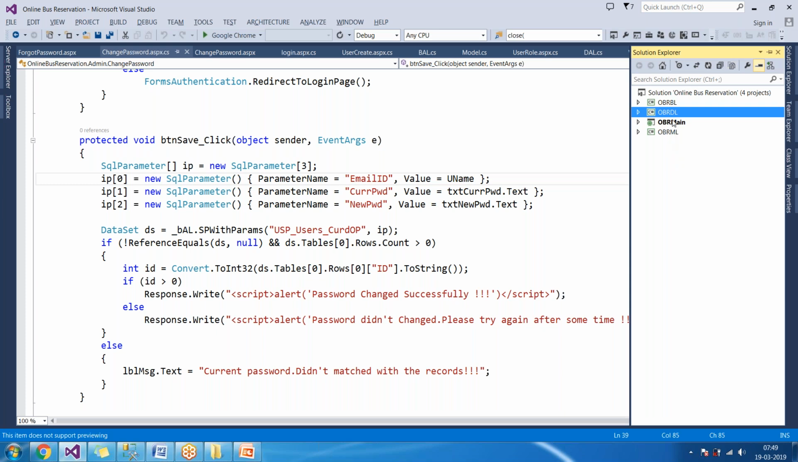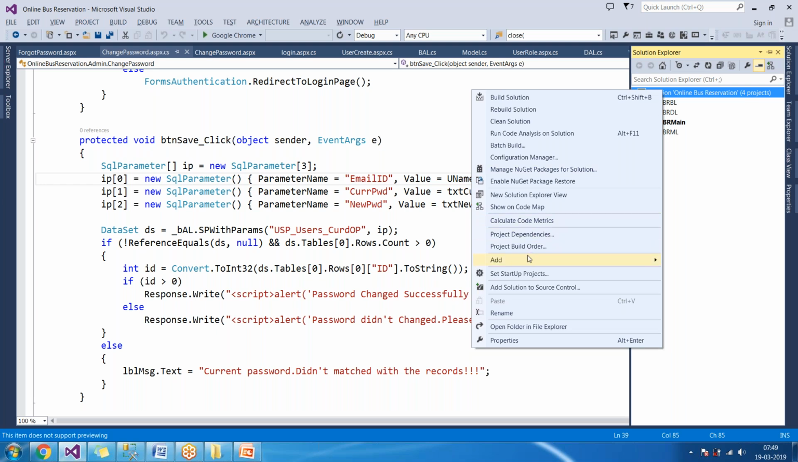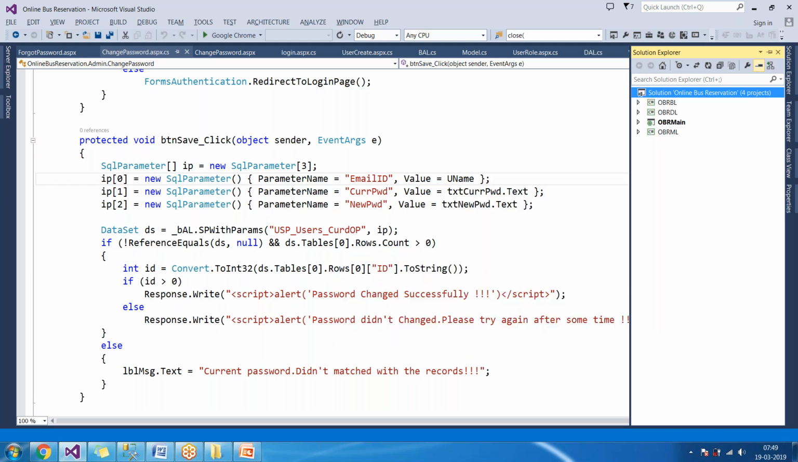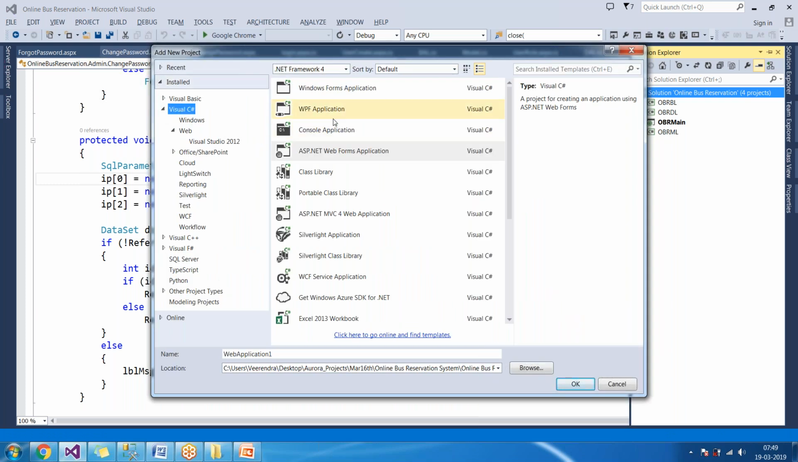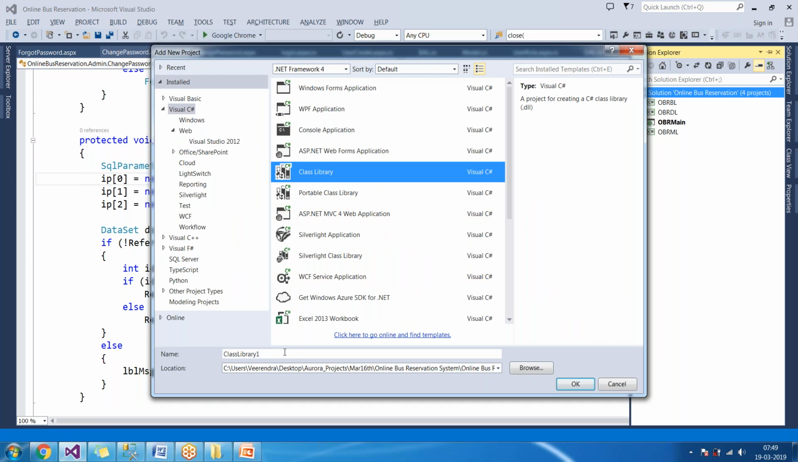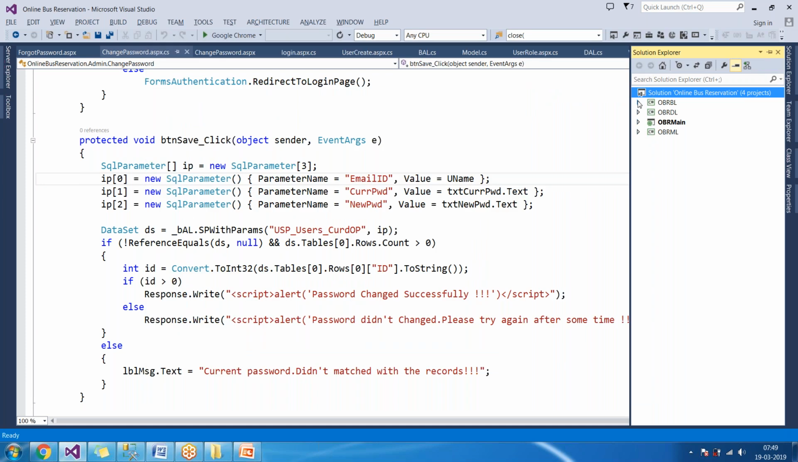This is a solution, right? You can create a class library like this: right-click on it, click on add new project, and here you can choose Visual C Sharp. Here your class library will be available. Name your class libraries like ML, BL, DL and click OK. Automatically it generates four projects like this.